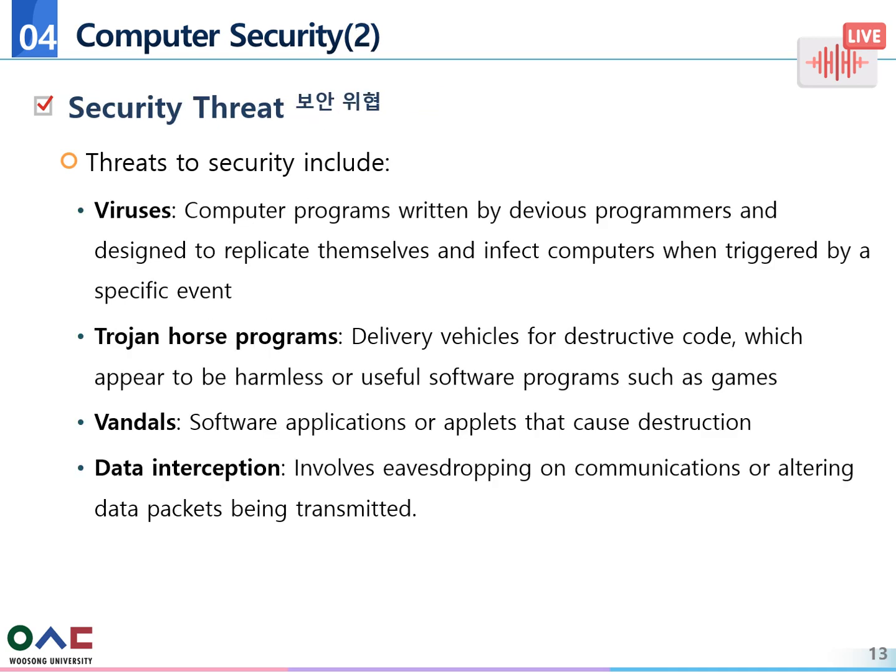Security threat. Threats to security include viruses, computer programs written by devious programmers and designed to replicate themselves and infect computers when triggered by a specific event. Trojan horse programs, delivery vehicles for destructive code, which appear to be harmless or useful software programs such as games. Vandals, software applications or applets that cause destruction. Data interception, which involves eavesdropping on communications or altering data packets being transmitted.